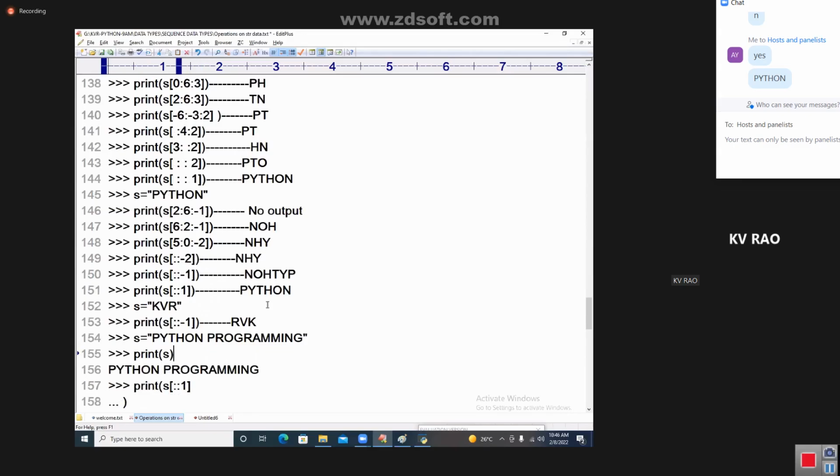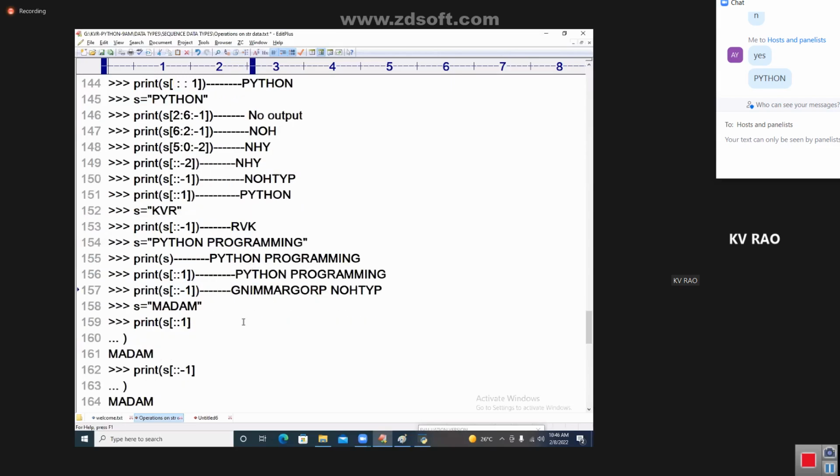Python programming, S is printed, the normal data is printed like this, and S is equal to the reversed data also printed like this. Okay, getting this information, madam, the palindrome related kind of things.